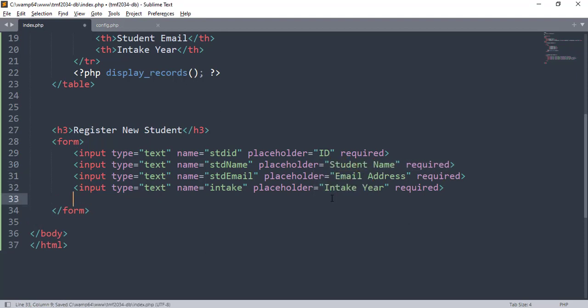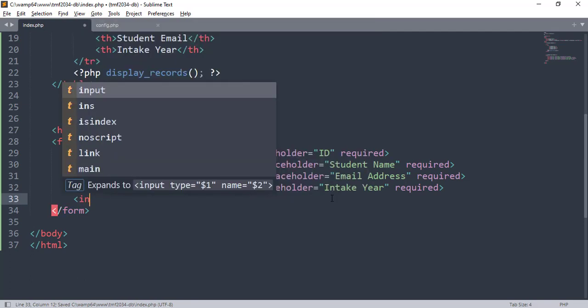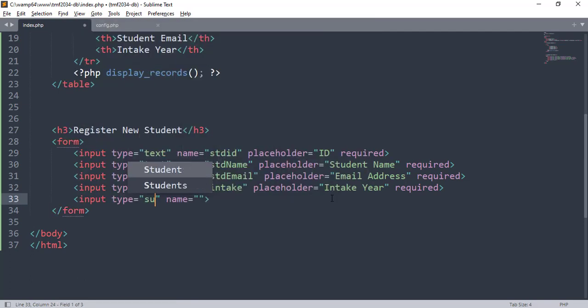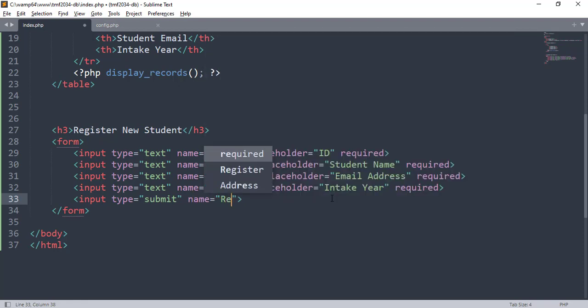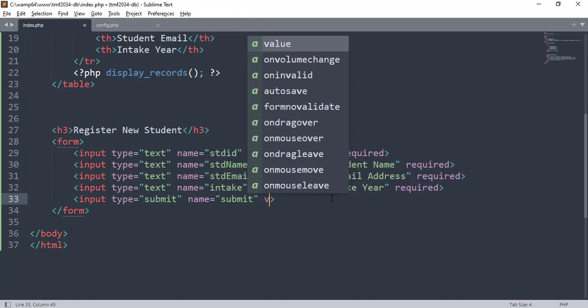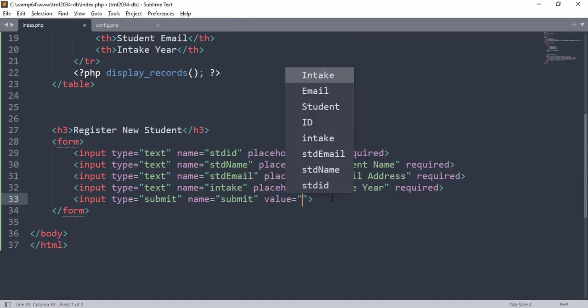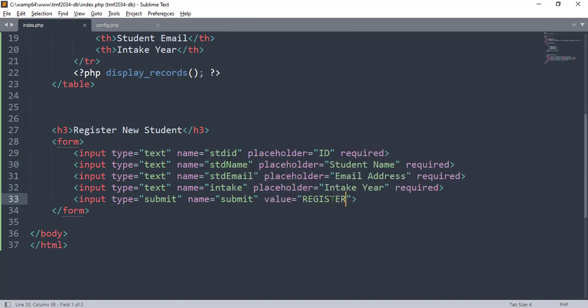And then the last one, what do we have? We have an input type submit. We are going to submit our form, and then the name of it, we can just say insert, or we just say register. Let's put register. This is the name in the back end, and then the value that the user will see, we say register.